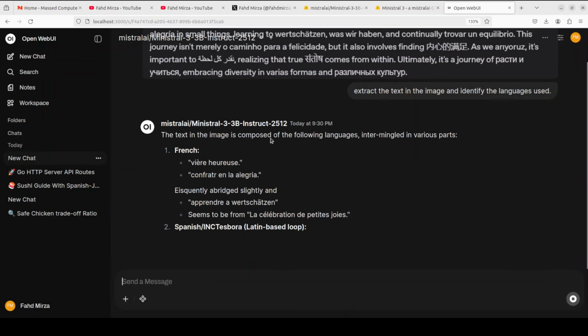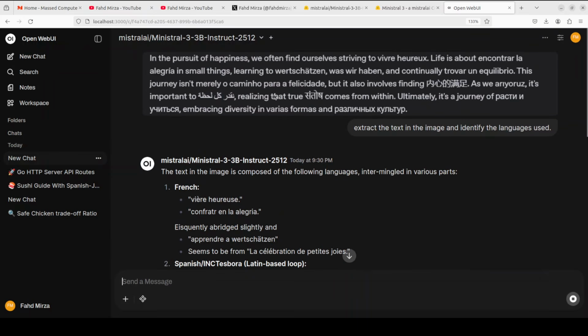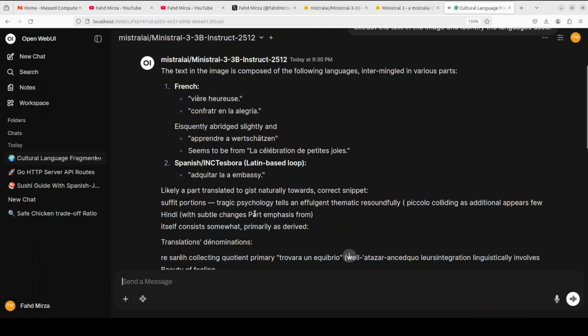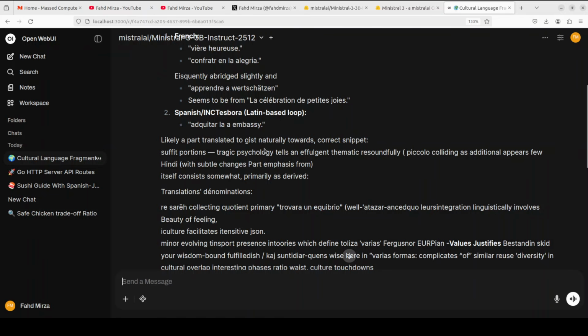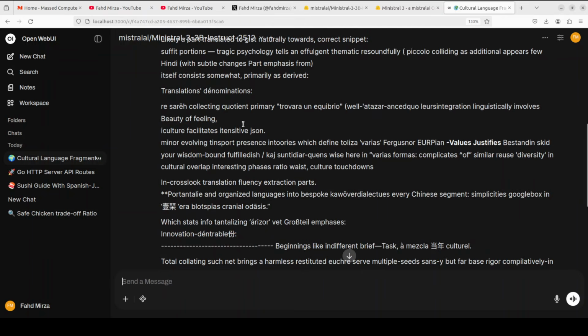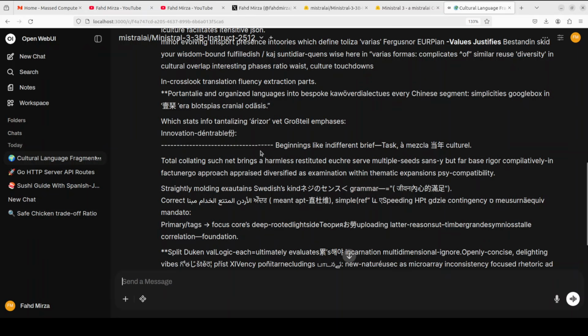Now, as you can see, this image contains a lot of languages like Arabic, some German, French, Chinese, Hindi, and few others, and Russian too. And it is talking about that this is French, this is Spanish, and then it is talking about likely a part translated to gist. So it is not an OCR model, but it has tried to extract whatever is there, and it has done a proper job.